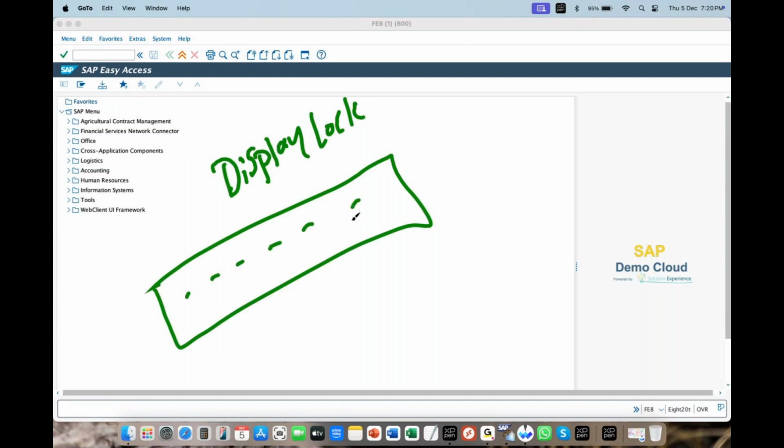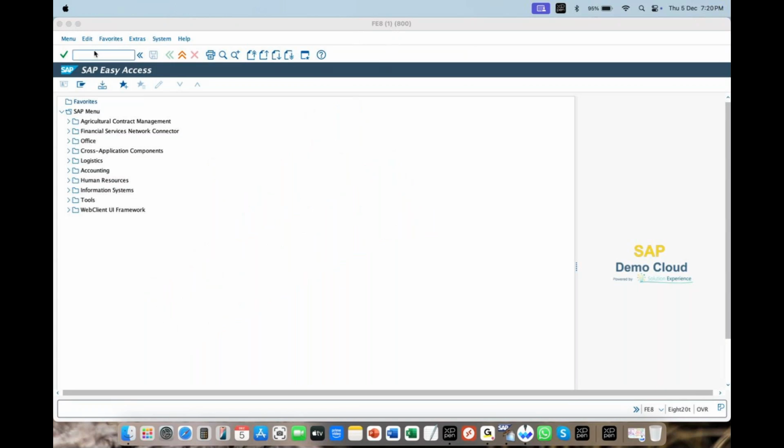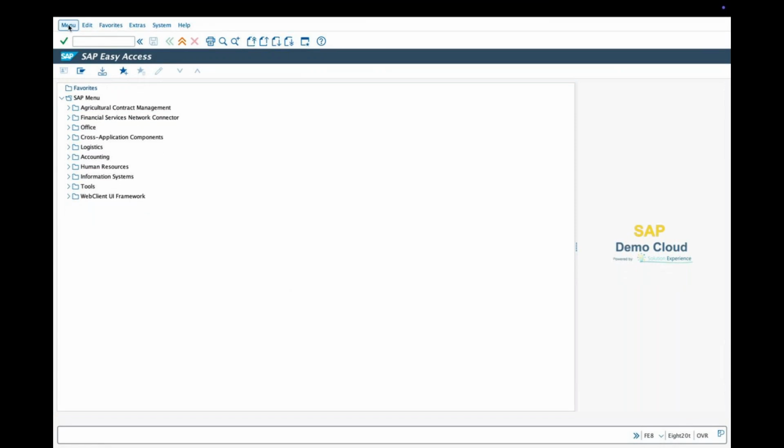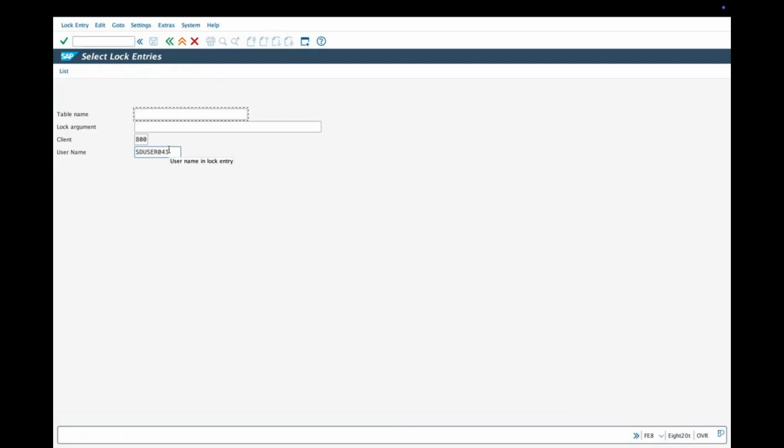So when you get the screen display lock, what do you need to do? Type here the T code. Here it is not allowing. Yeah, SM12. Enter. SM12 is a T code which allows you to delete the lock entries, and here remove your username and give star.